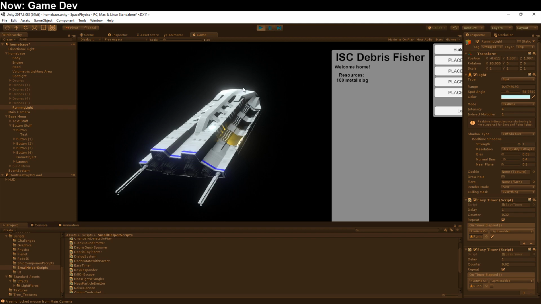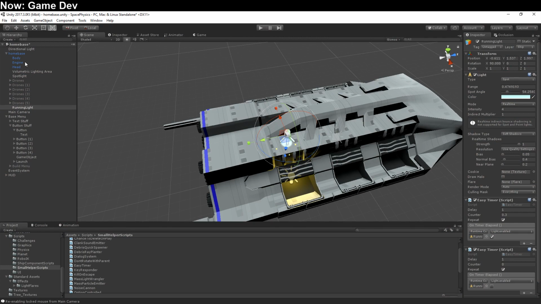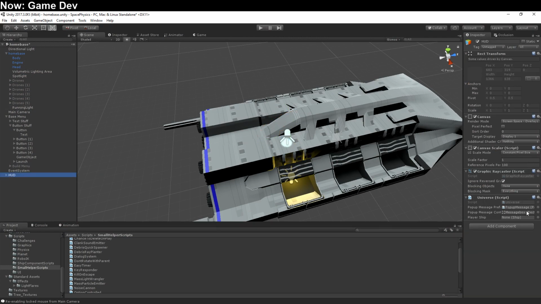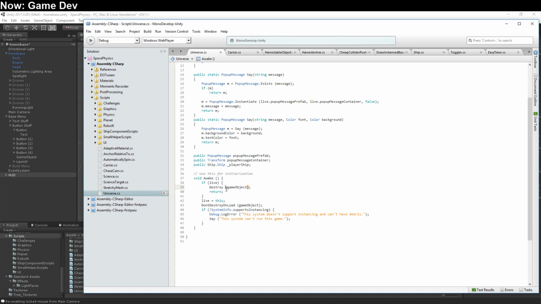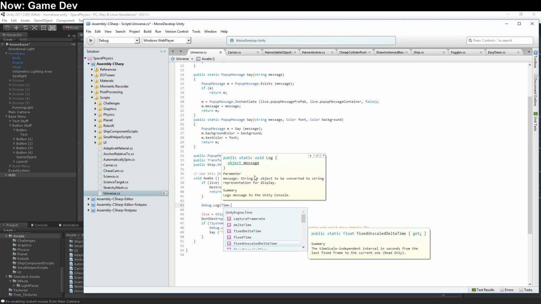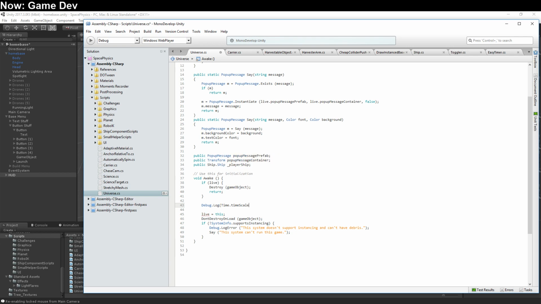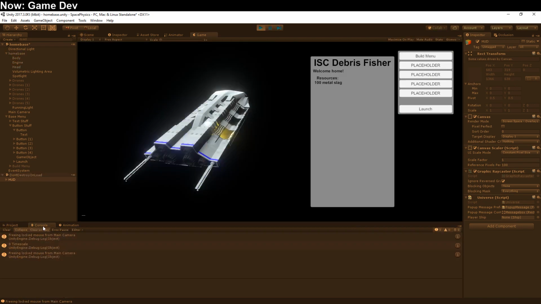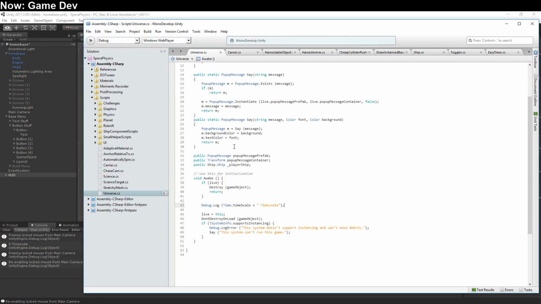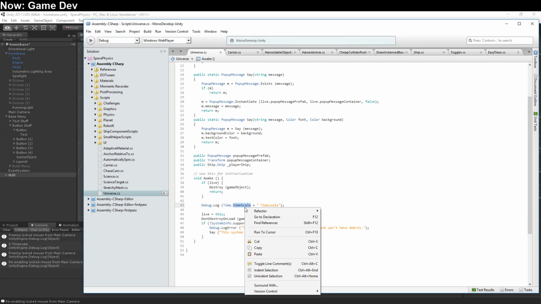Time is paused. Something is pausing time here, and I don't know what it is. So let's go into the universe and see whether or not the universe is pausing. I don't see any indication that the universe is pausing anything. So we'll put in a little bit of a debug here. Debug.Log Time.timeScale, just to see whether or not the time scale is 0. Something's turning off the time scale.